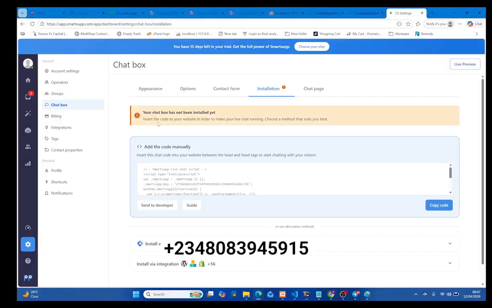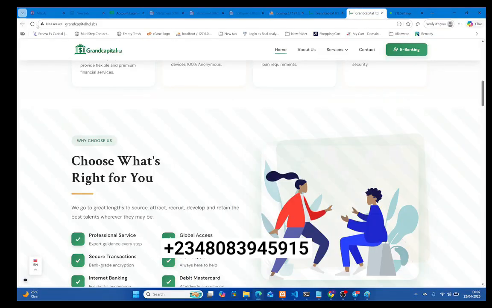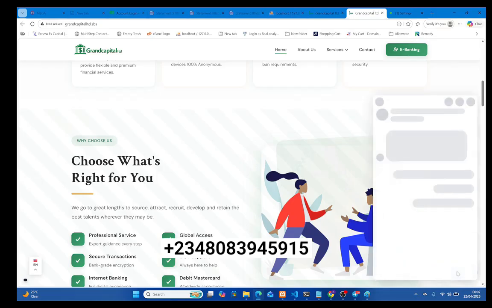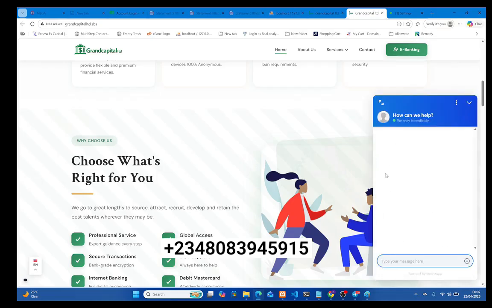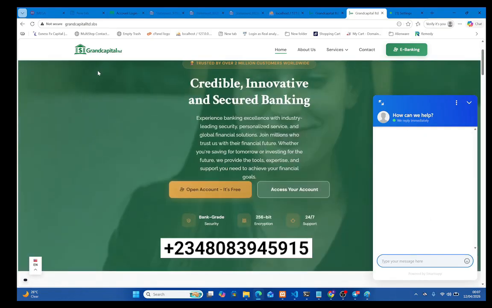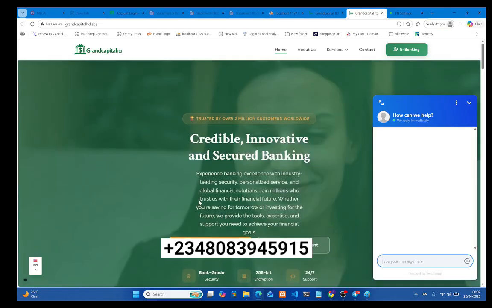So let's go back to this page and reload. You see the live chat will come up. Wait for the live chat to come up now. Right, look at it, it has come up. The live chat is up there. Right, so this is how to set up this online banking. The online banking is set up, you can start making use of it. You see, it didn't take much time for you to set up.